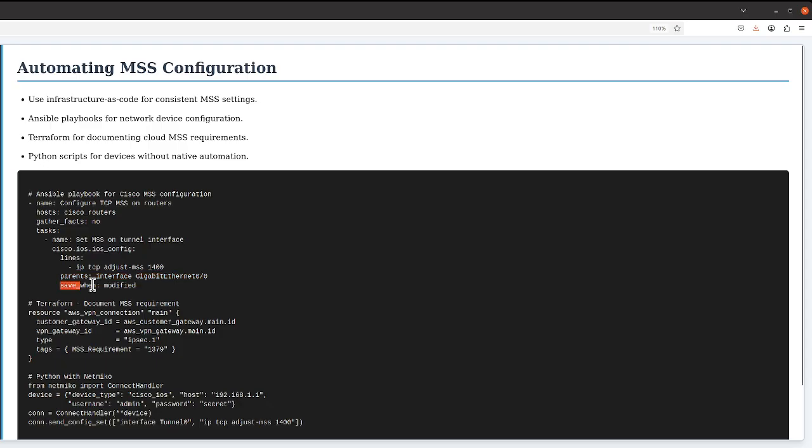The save_when parameter set to modified tells Ansible to save the configuration only if changes were made. This prevents unnecessary configuration writes and follows idempotent principles.